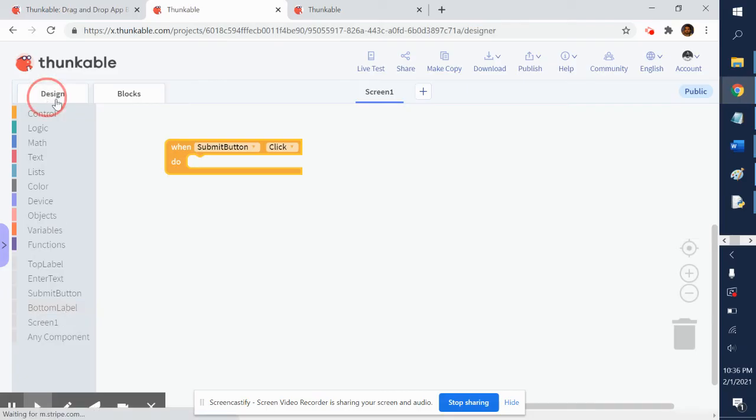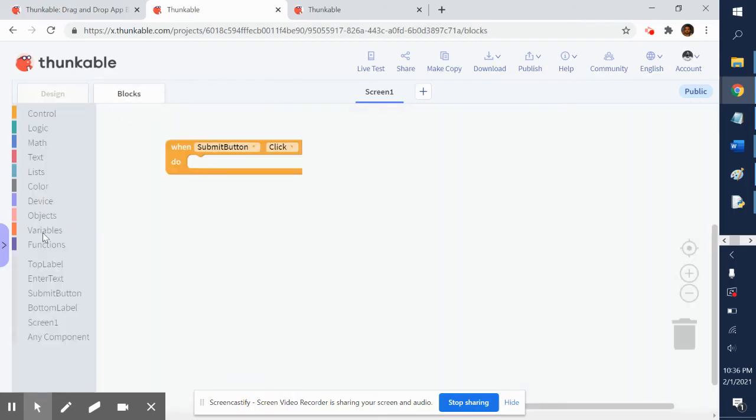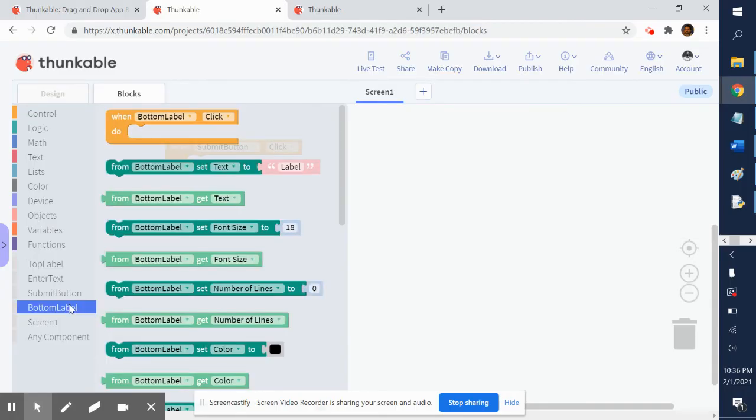Okay, remember down here we have our top label, we have our enter text, right? We have our submit button, and we have a bottom label down here that's empty. I want to change that bottom label to say hello and then say the name. So I want to change that bottom label. So I click on bottom label, and I want to click on this one, from bottom label set text.